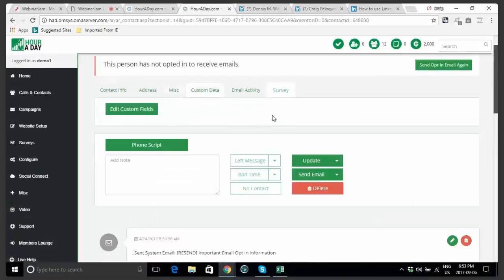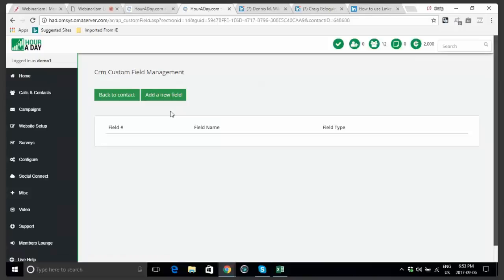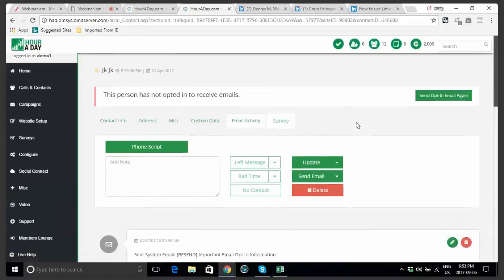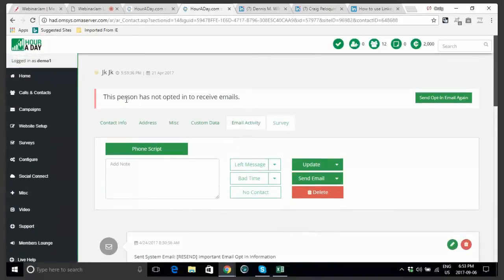And then you have the custom data tab if you want to make your own. Yeah, so here you can make custom fields. Yeah, if you're using it for training your downline and you want to know what's going on, or if you have a particular piece of information that's important to know, like they have a back problem, so that makes them a good client for one of your particular products. You can add as many custom data fields as you want. Email activity right there. Yeah, so you can find out if they've actually opted in.